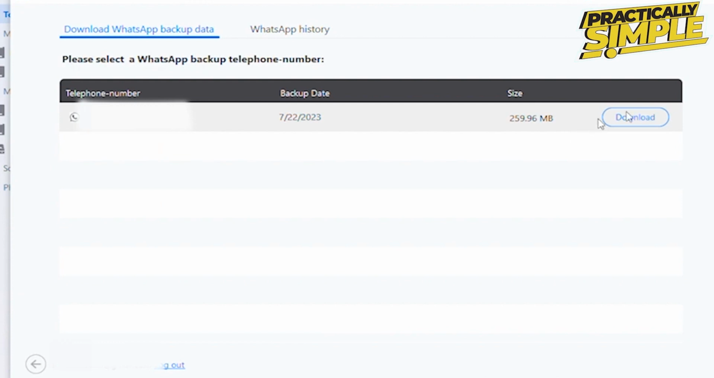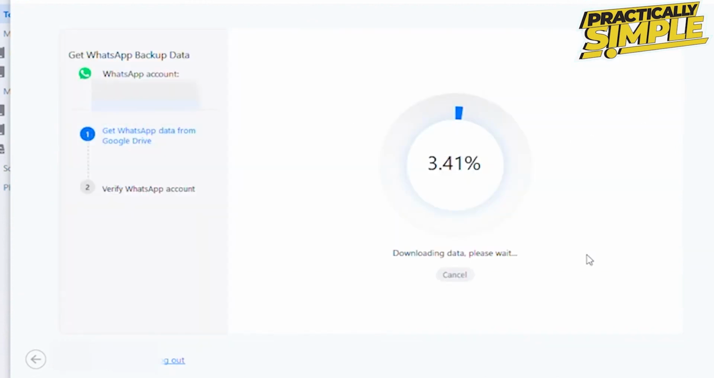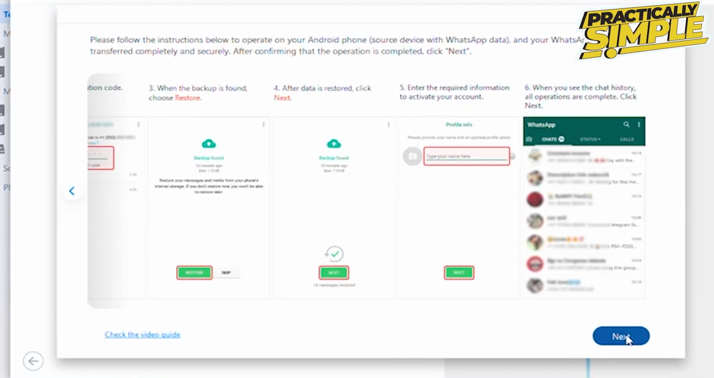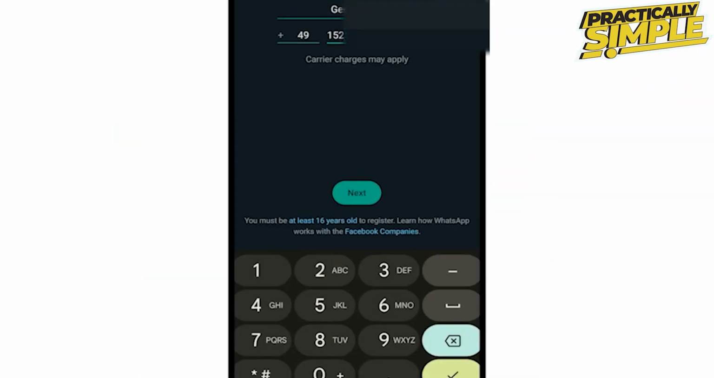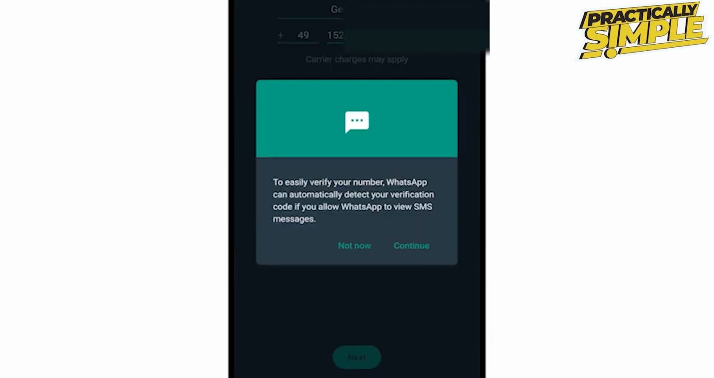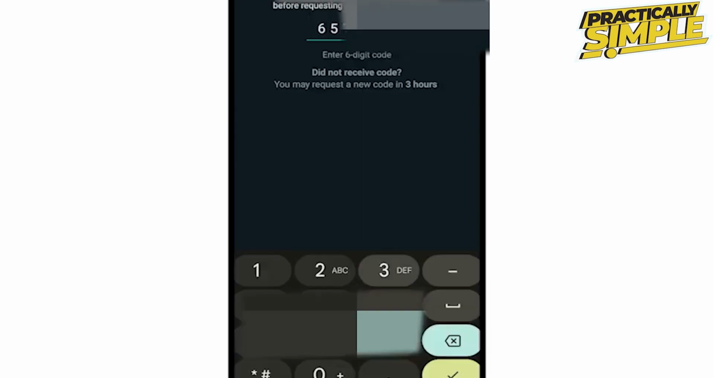Step 7. Observe downloading of the WhatsApp backup file. The following screen shows the downloading process of the WhatsApp backup file until the data is downloaded from Google Drive successfully. Step 8. Verify WhatsApp account. To get hold of your data, you will have to verify the WhatsApp account through proper verification. Follow the on-screen instructions to verify your WhatsApp account.